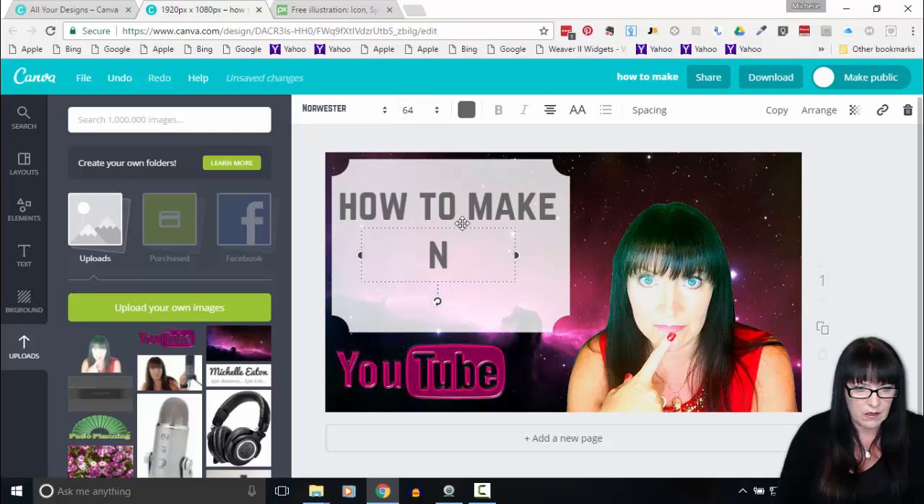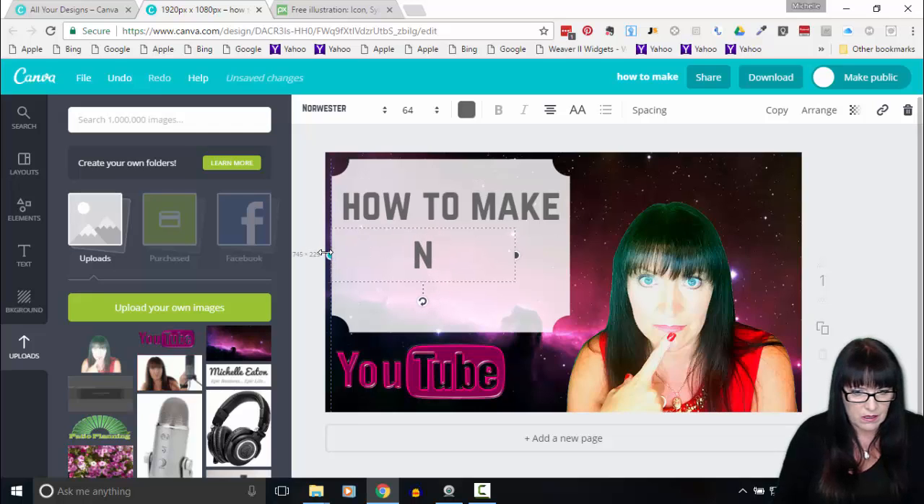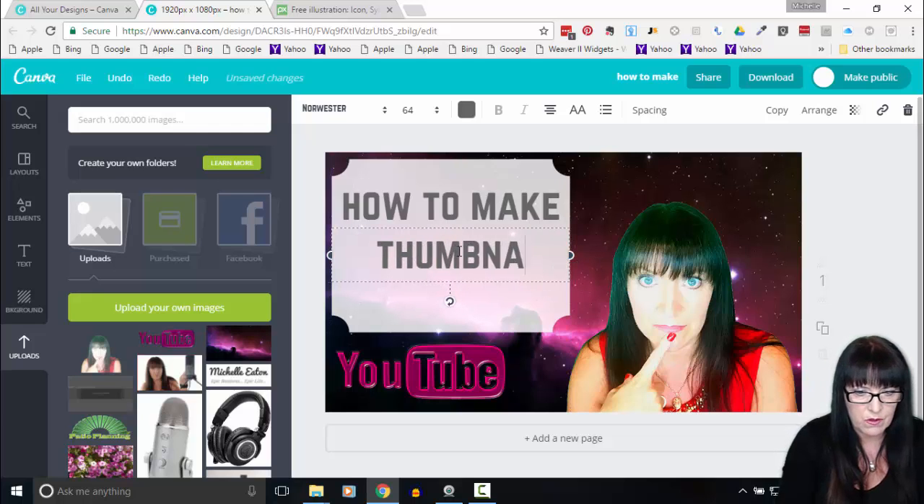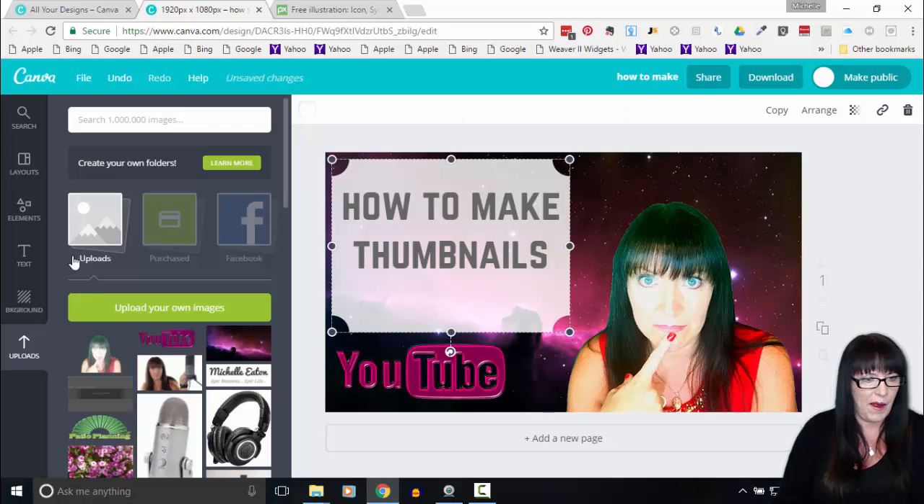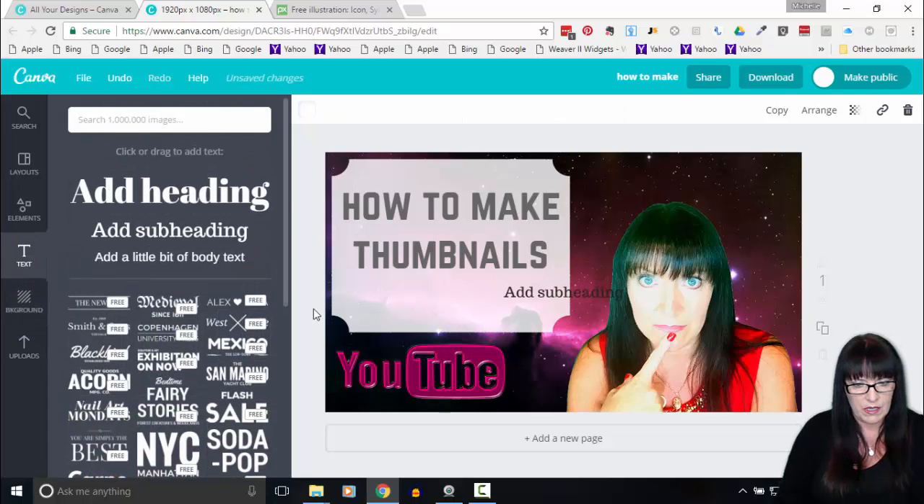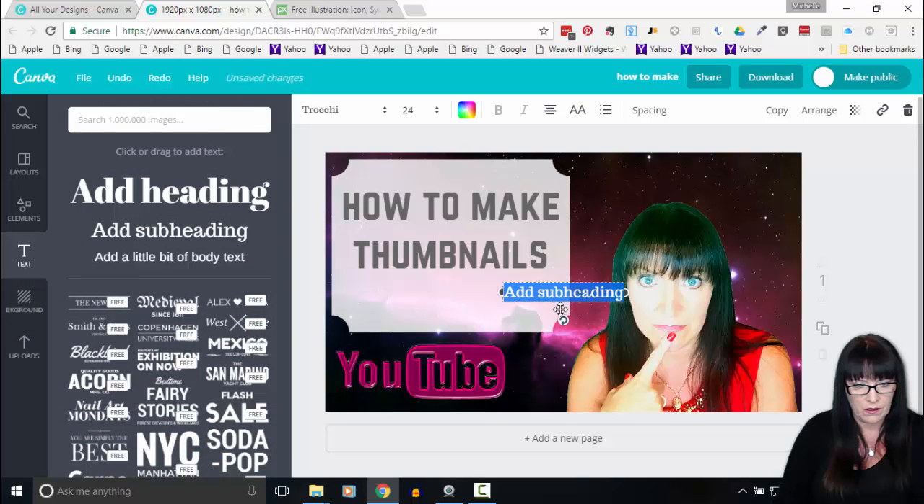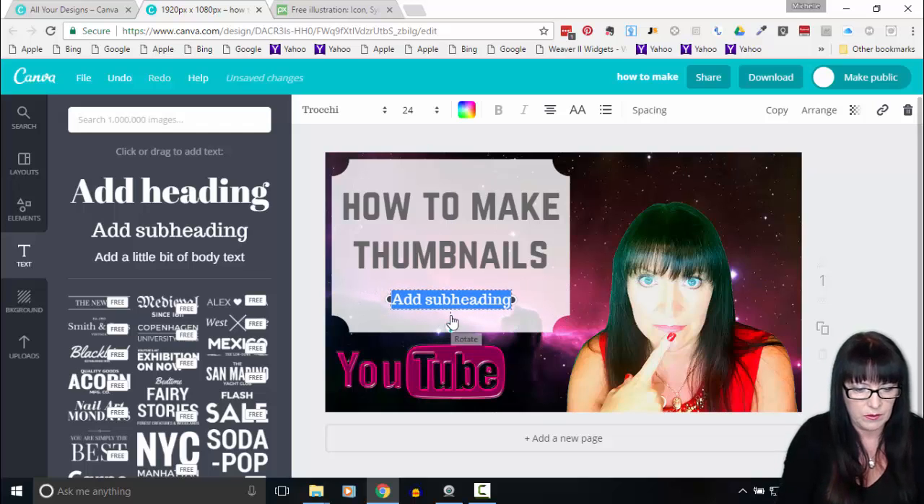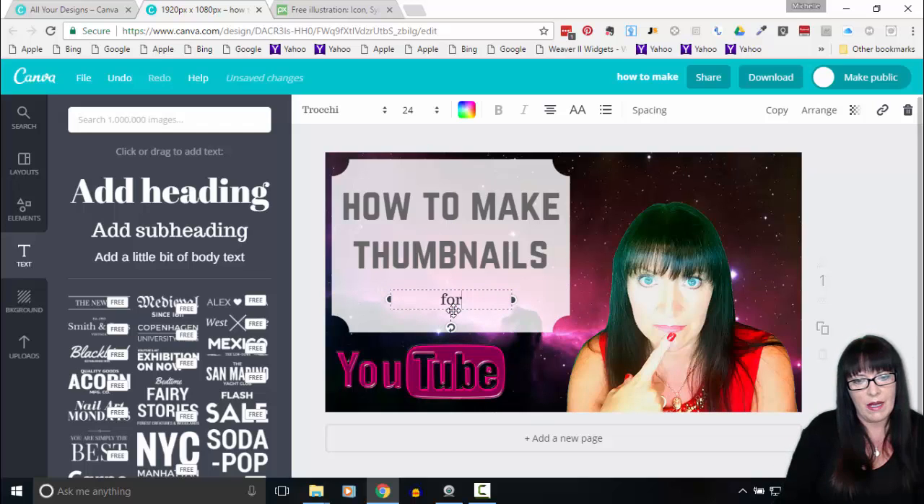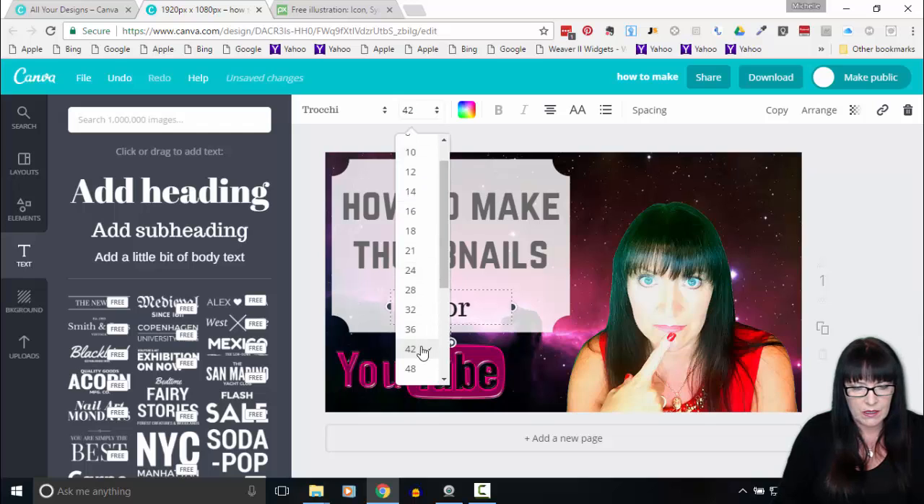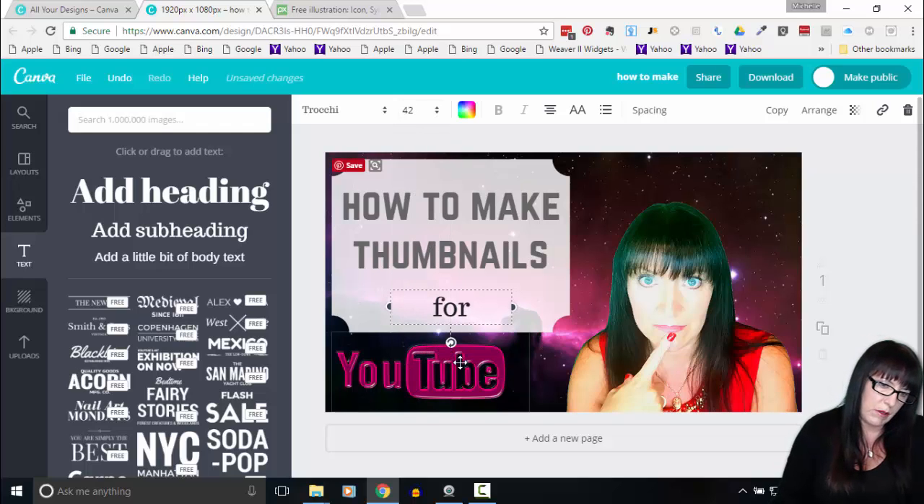No. See how that's not quite lined up now? Because if we line up the edges of our text, that's going to centralise it. Thumbnails. Add a subheading. We'll say four. I'll leave that black. A bit bigger still. And I'm going to rotate that.